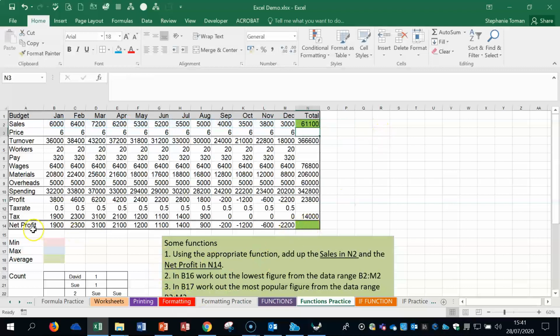And then it wants us to do the net profit here. So in N14, we could actually do it this way this time. We could click on the auto sum and look how easily it does it. Enter, and that one's done. And if you open them up, that's what they've done. And you can always see them in the formula bar as well.